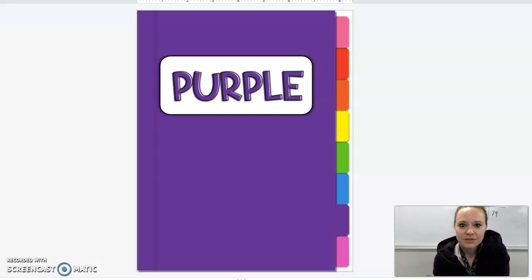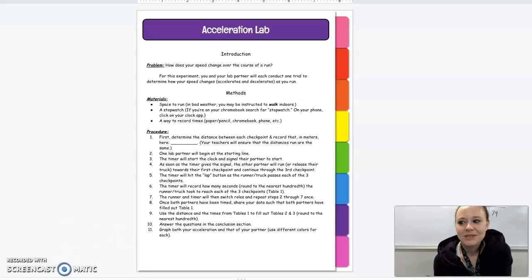So I'm going to go through this purple section of your notebook in a video, and hopefully this will help you look through some of the directions a second time after we briefly go through it in class. So I'm here on my purple section of my notebook, and we're just going to get started on our acceleration speed lab. The purpose of our lab today is to find out how our speed changes over the course of time, or over the course of a run.